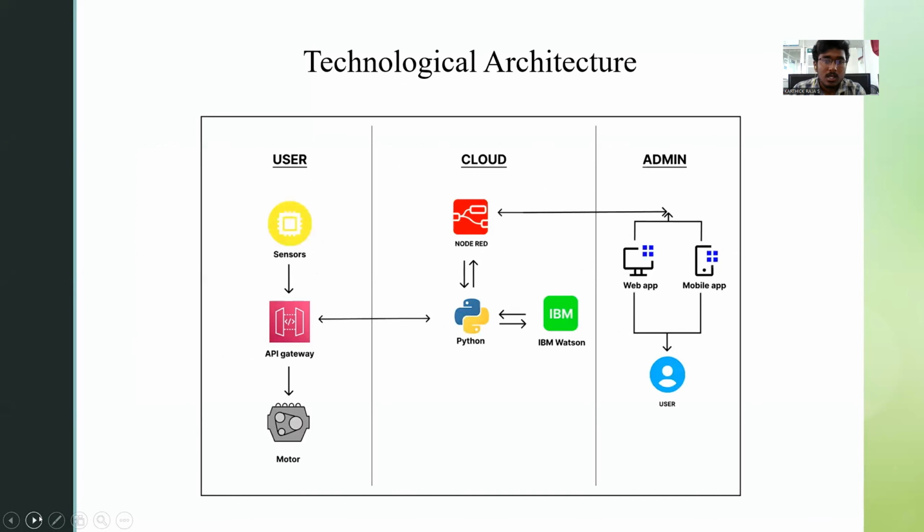This is the technological architecture of our project. When the sensor data is generated, the data is transferred using Python to the IBM Watson platform and Node-RED. And from Node-RED to the web application and mobile application, the user could monitor and control the parameters in the field using the web application and mobile application with the help of Node-RED.